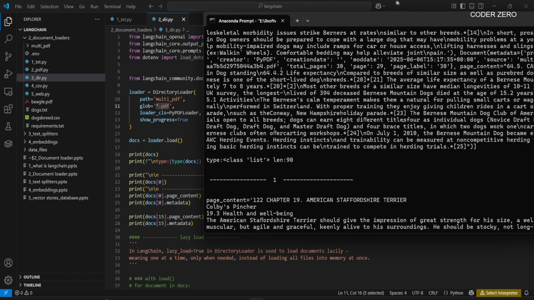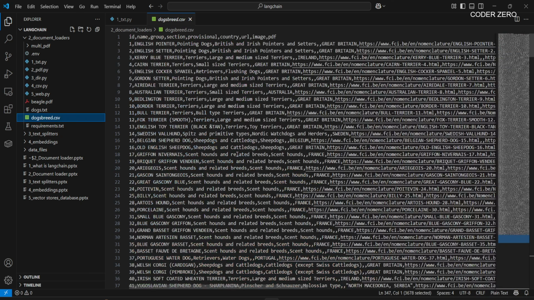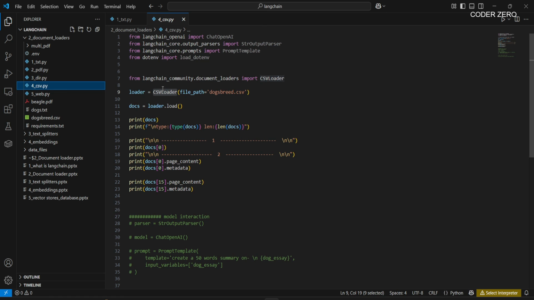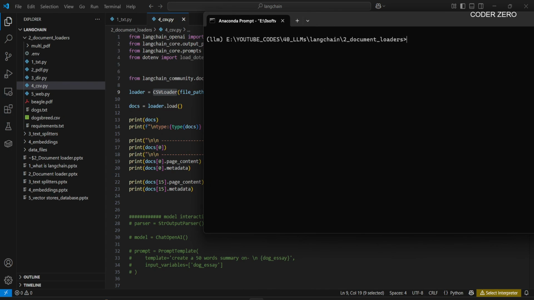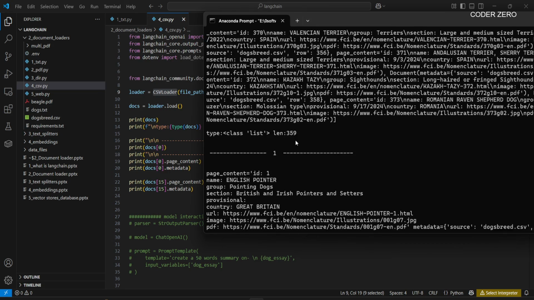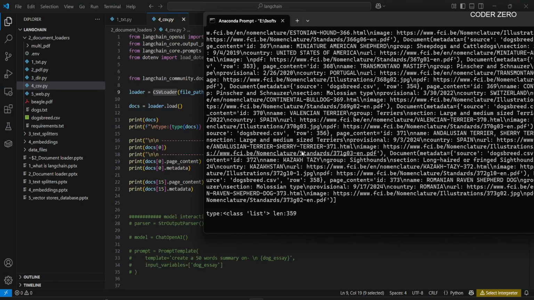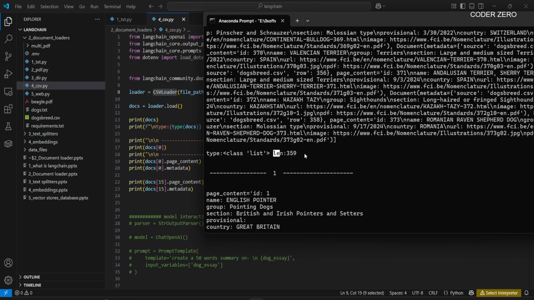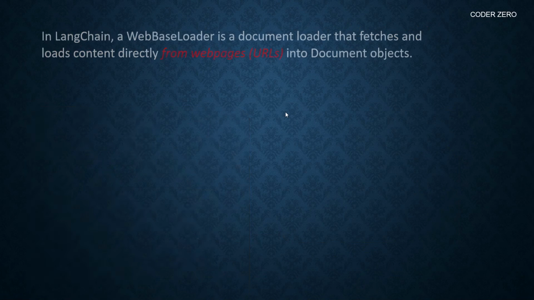Now let's say you have a CSV file. So we have a CSV file here. If you want to load this as a document, for that we have CSVLoader, and here we are loading the CSV file. If we run this Python 3, you can see we have successfully loaded the CSV file, and we have 359 documents. This is because CSVLoader considers each row of the CSV file as a separate document, and this CSV file has 359 rows.